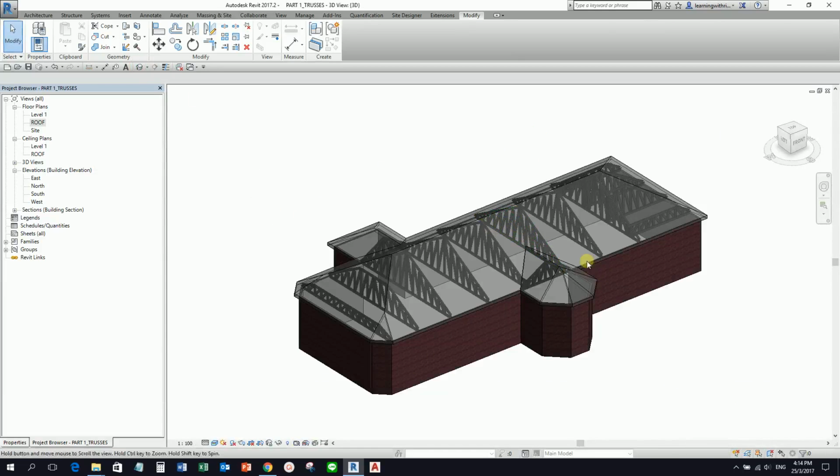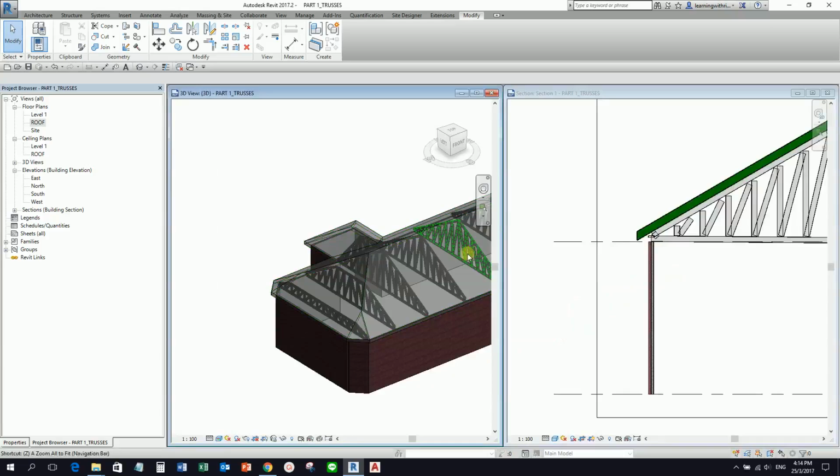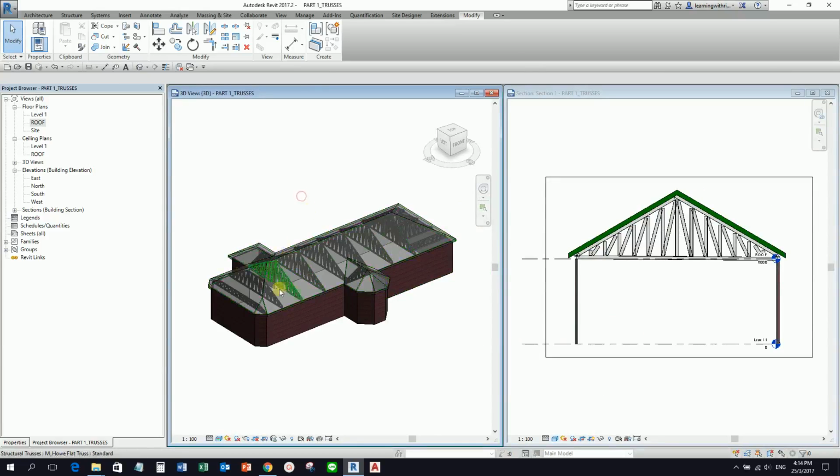So in our next exercise, we are going to modify these trusses that we created. Okay, so hopefully you learned something from this video.